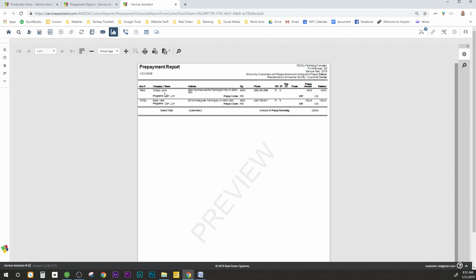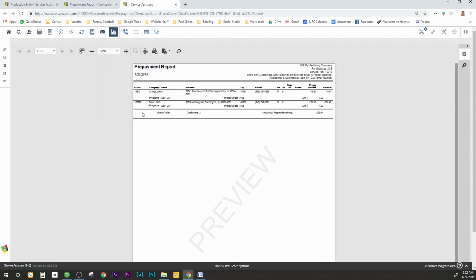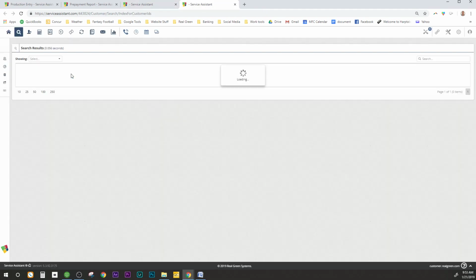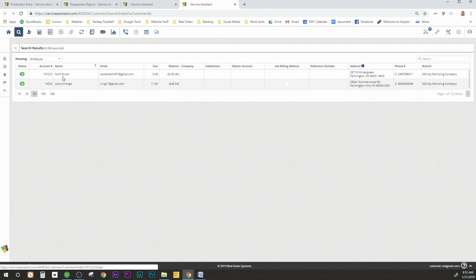All right, so we have two accounts right here. I like to put this as 100, it just looks a little cleaner. But from here, we're going to go to this little button on the left-hand side where it says Actions. Click that. We're going to go down to Customer Search, and we're going to hit Send. So now we have our two clients here.